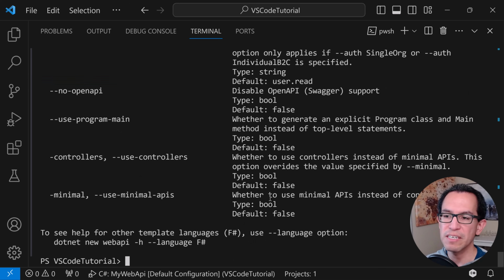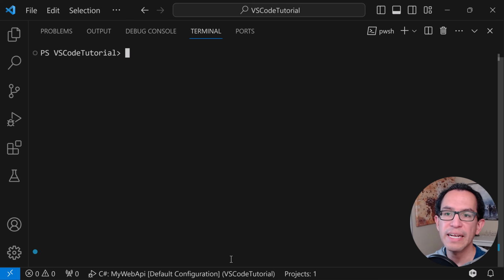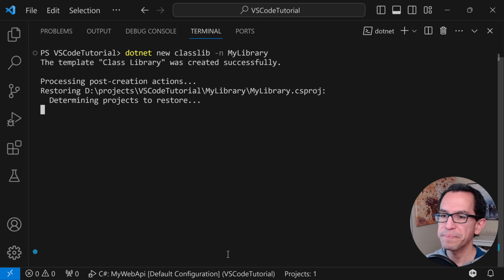So there are many flags in there that are not available in the UI all the time, but they are all available in the CLI, right? So just keep that in mind when you create your projects. This is another way and very handy in many situations. Now, what we want to create now is a class library, right? So I'm going to just do dotnet new classlib, and we're going to name it just MyLibrary, right? So I'll hit enter, right?